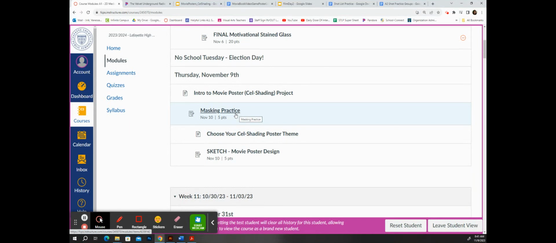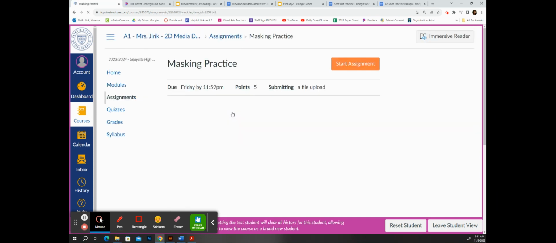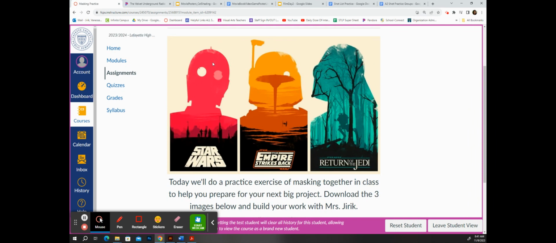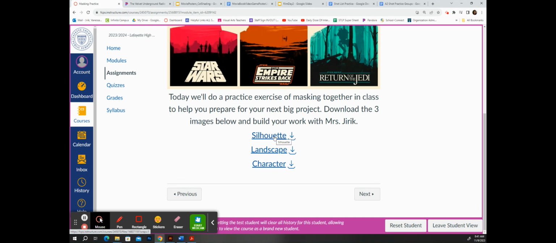And I know a lot of you are very good at this already, but a lot of you really haven't had a reason to use it that much. So I just want to make sure before you're required to use it, we feel good about it, okay? So click on masking practice, and we're going to do something kind of like what you see here. We're going to create a silhouette like these three here. Okay, but we're going to use some images that I've already got for you. So I've got a silhouette, I've got a landscape, and I've got a character. Go ahead and download all three of those really quick.